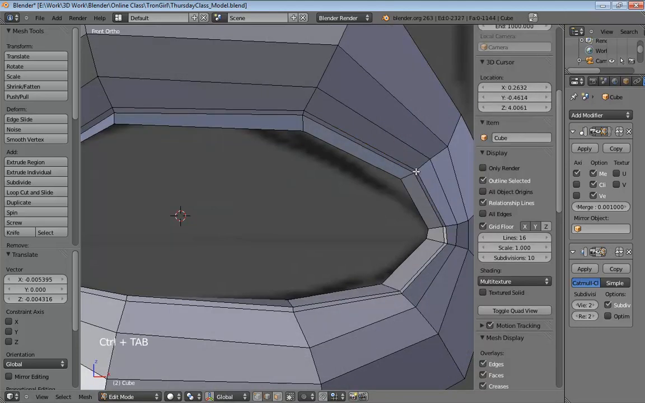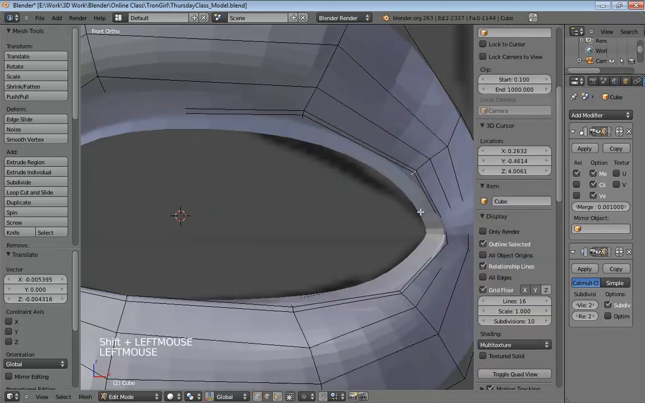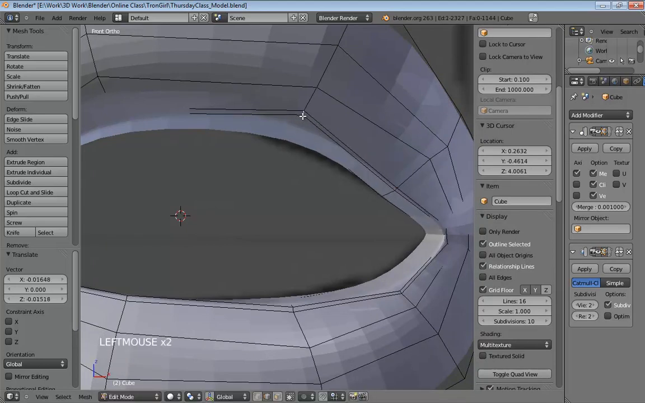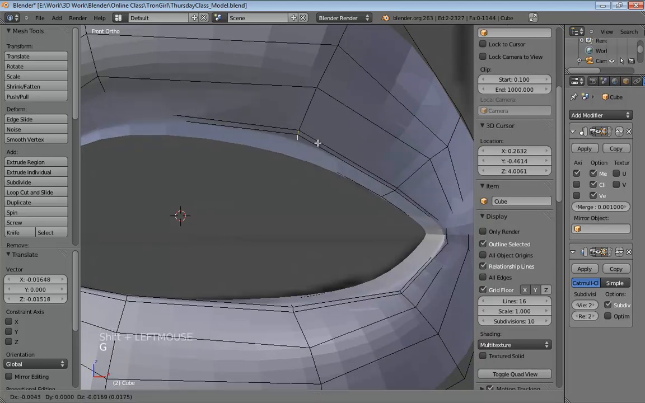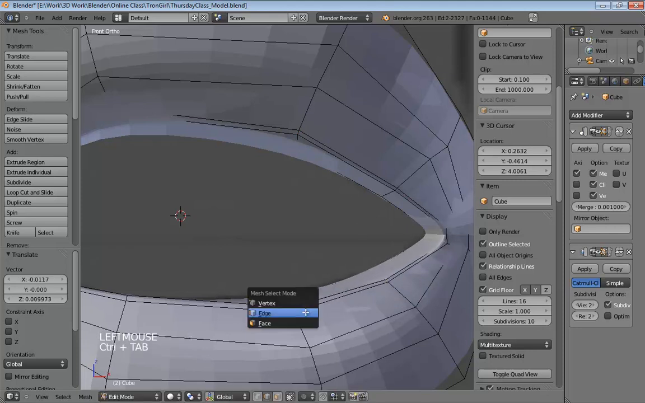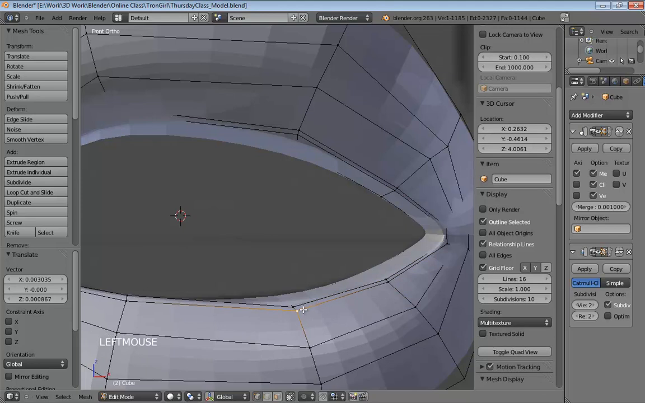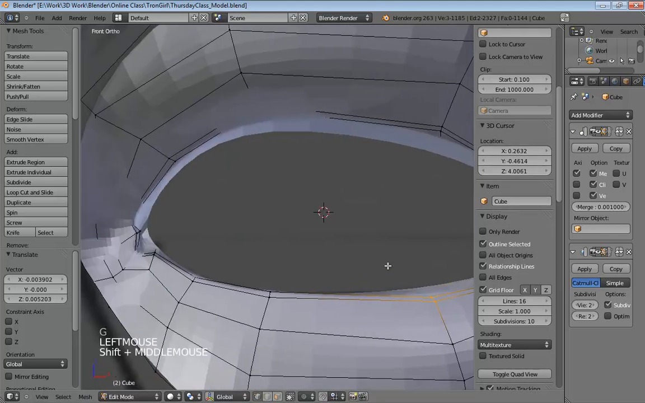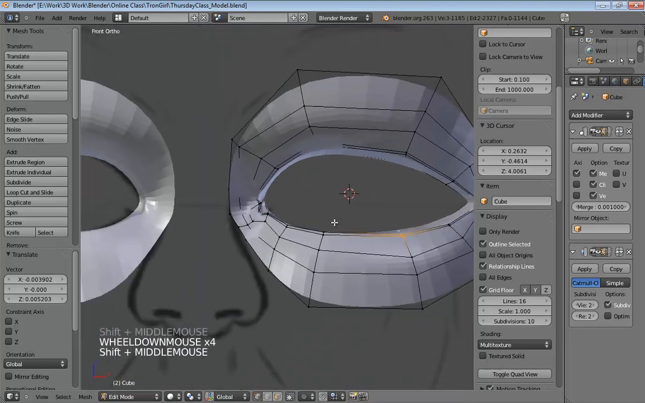So let me grab edges, grab here and here. Pull those in, pull these in, pull these in, clean this up a little bit. Okay, so that looks a lot better.